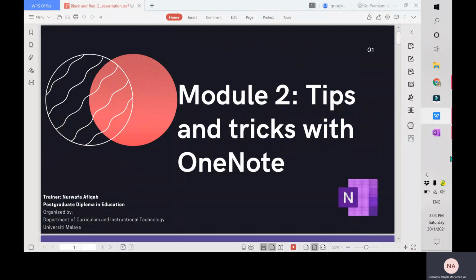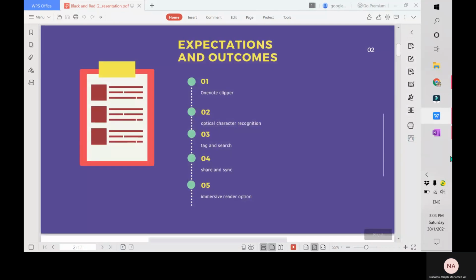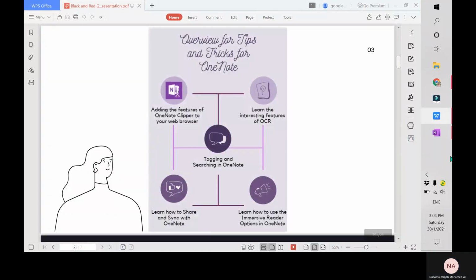I hope everybody is getting excited after we get to know how to get started with OneNote. So we will move on to the tips and tricks with OneNote. What are the expectations and outcome that we will get from this second module is I will get into OneNote Clipper, optical character recognition, the tag and search features, share and sync, and also immersive reader option.